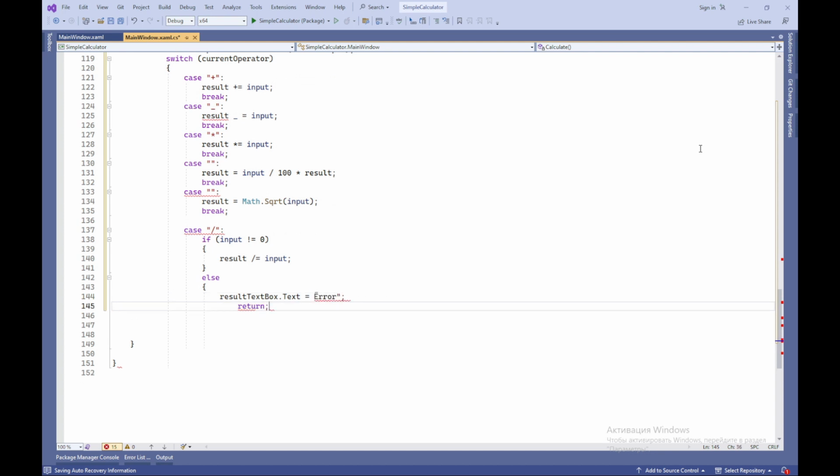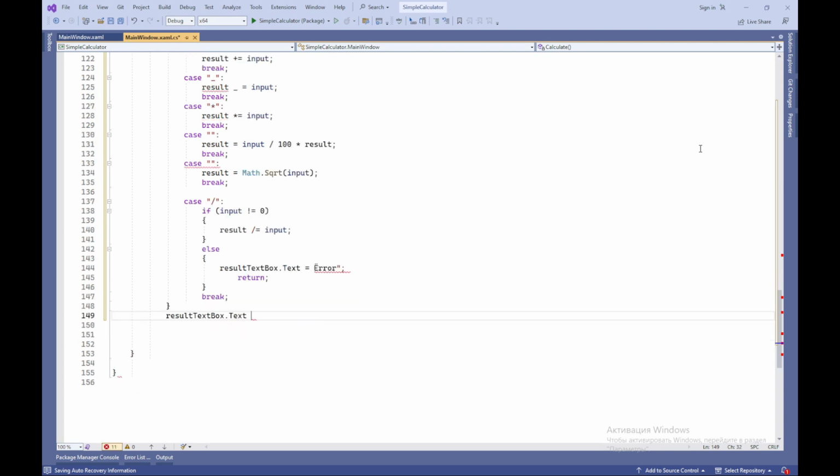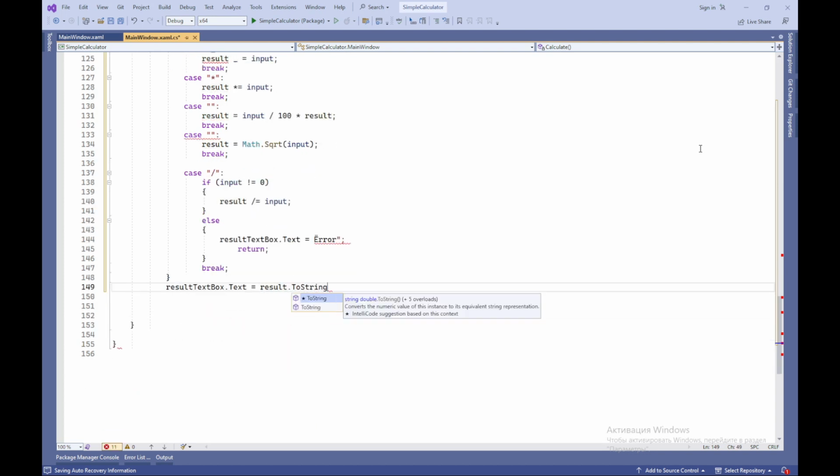In summary, the calculate method takes the current input and operator, and performs the specified arithmetic operation while handling division by zero cases. It updates the result display and allows for continued calculations based on the result.